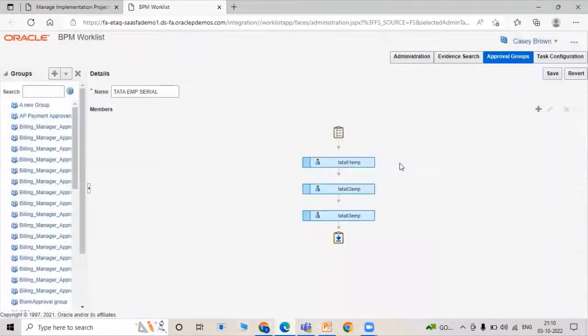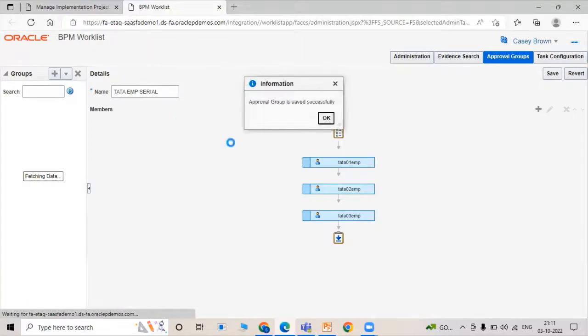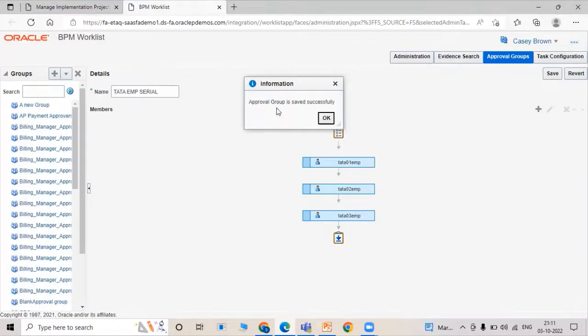Okay. Fine. Here Tata 01 employee first approve our requisition, then Tata 02 employee will approve our requisition, and then at last Tata 03 employee will approve our request. In this way you can set your hierarchy in serial manner. Just click on save. Tata EMP serial approval group is saved successfully. Just click on OK.